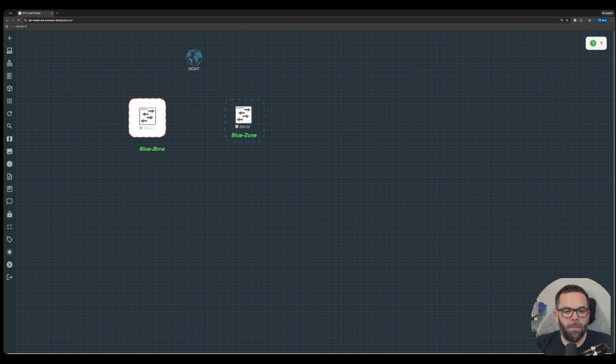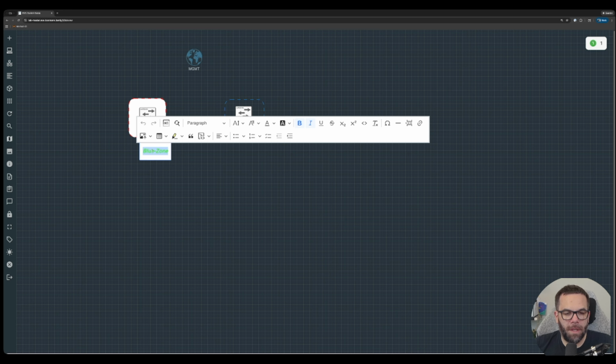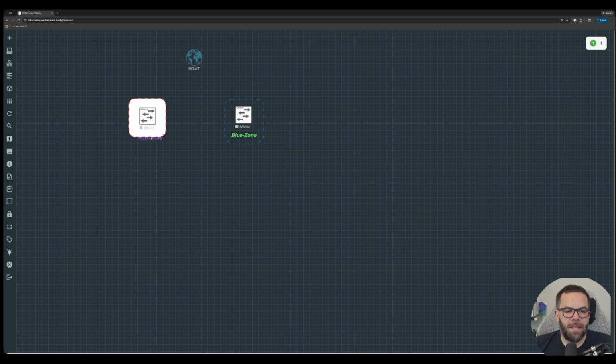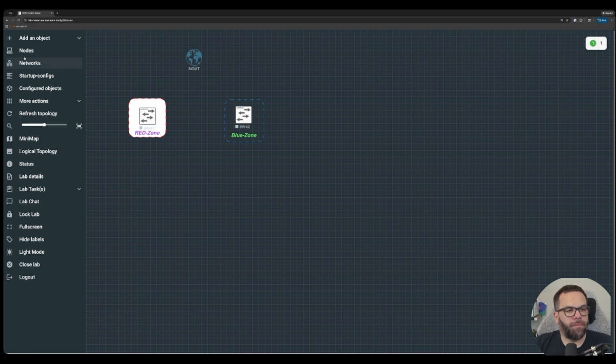And then we'll call this one red zone, but instead of making it that color, we will make it purple. So we can see the differences, and just like in Visio, send it to the back. So now stuff starts to stack on top.